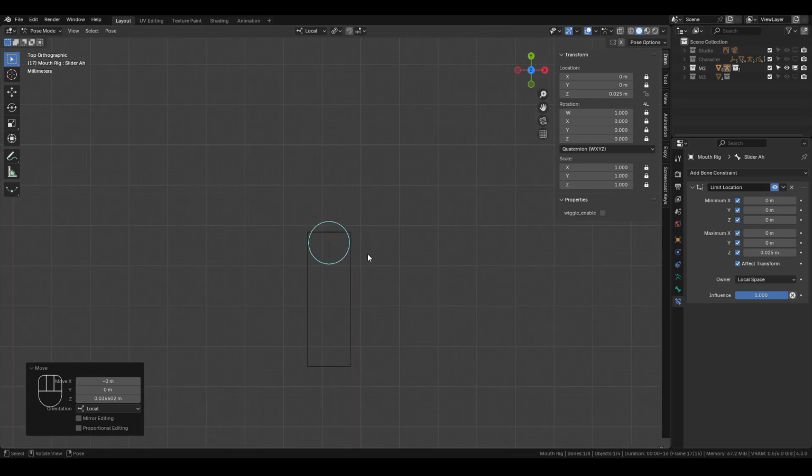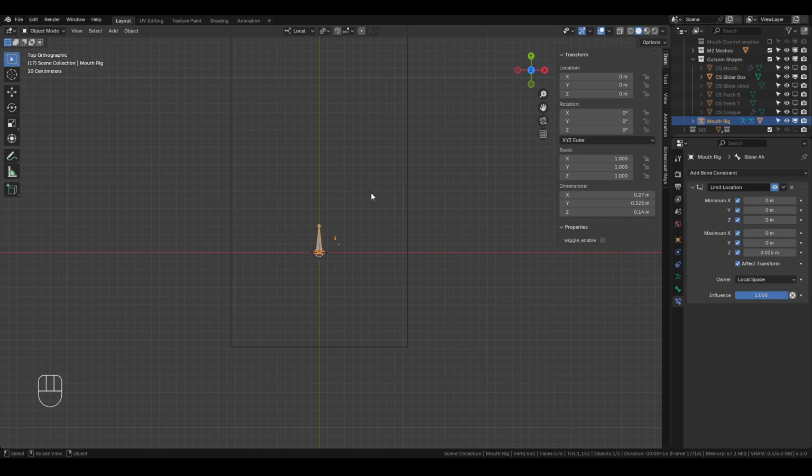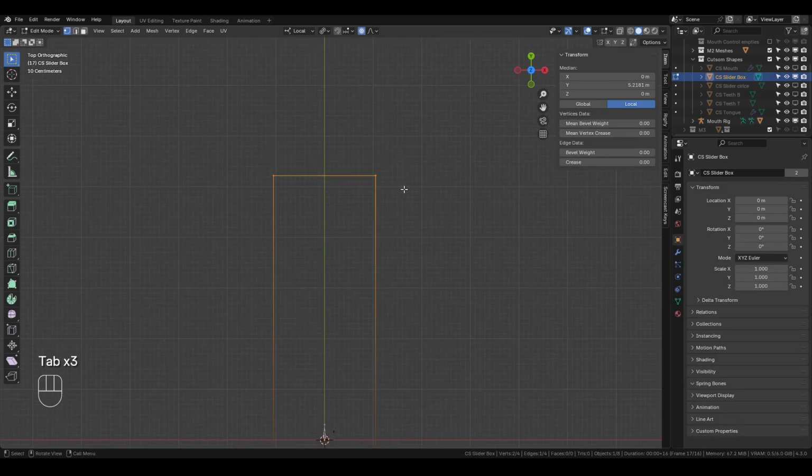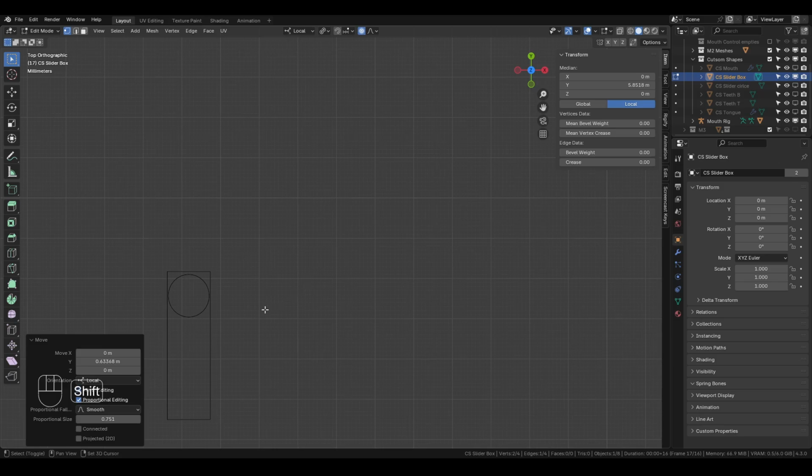Next, I'll locate my box custom shape, tab into edit mode, grab the top two verts and move them up along the y-axis while looking at my rig to gauge the size.